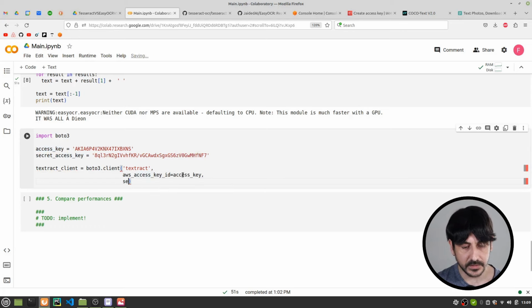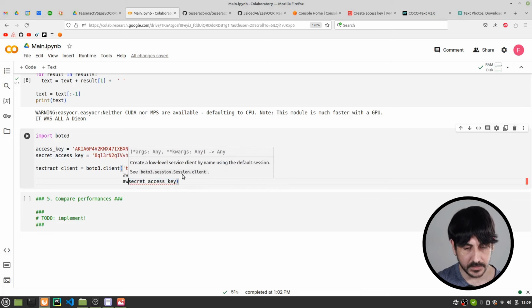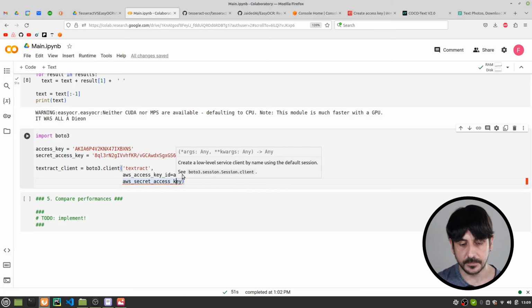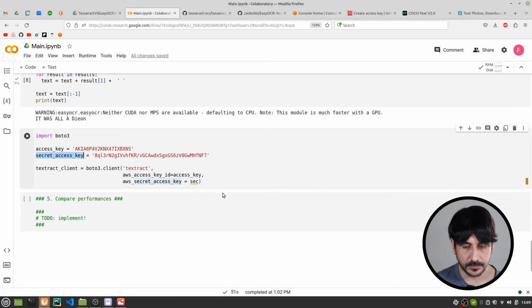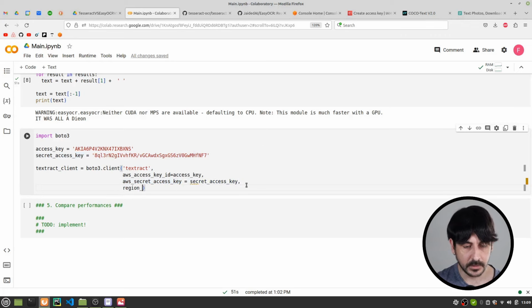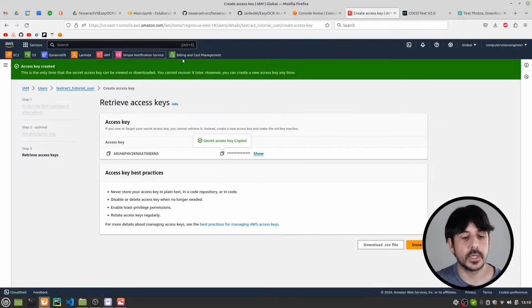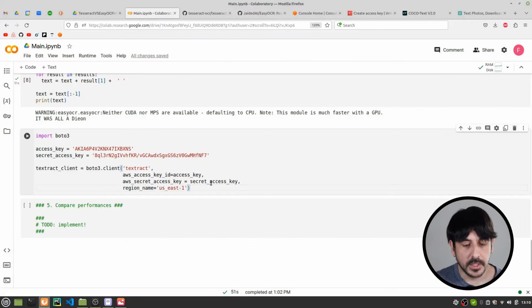Then the other parameter is the secret access key. This is the AWS secret access key, and this is going to be the secret access key. Okay, and then the region. In my case, this is US East 1, but this is going to depend on the region where you are working. In my case, this is US East 1, but in your case, this may be different.